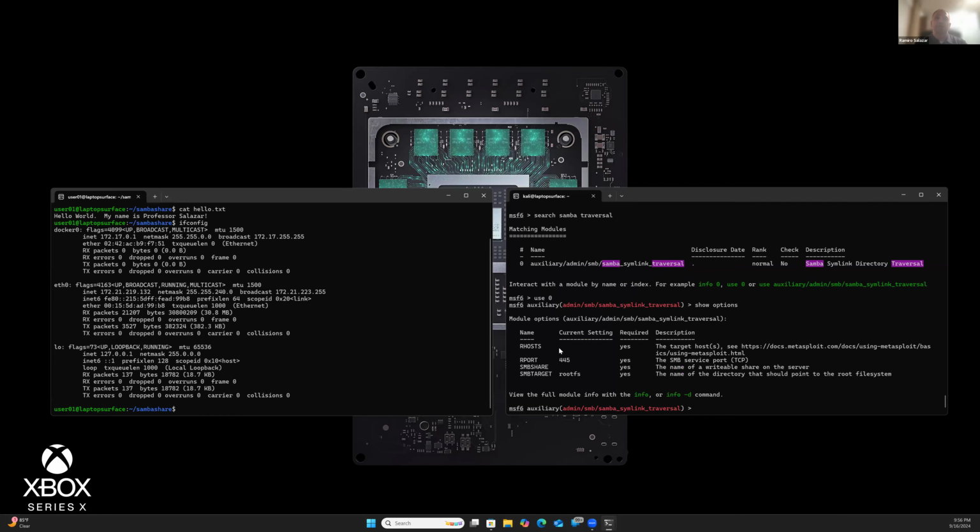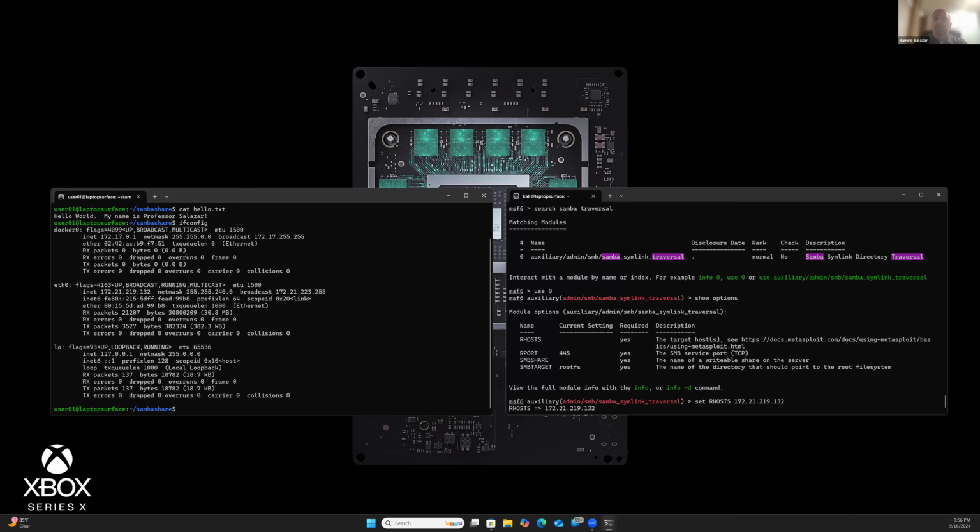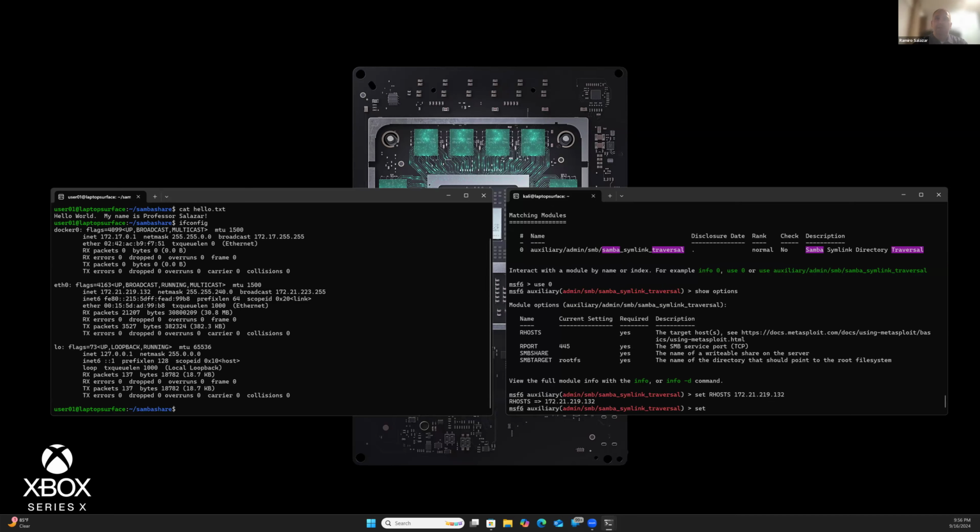And here I can make two different changes to the options. I can type in my remote host IP address of the Ubuntu machine. And I can also type in the name of the Samba share, because I listed it earlier as being Samba share. I'm going to type in set RHOSTS to 172.21.219.132. And I'm also going to set SMB share to Samba share.